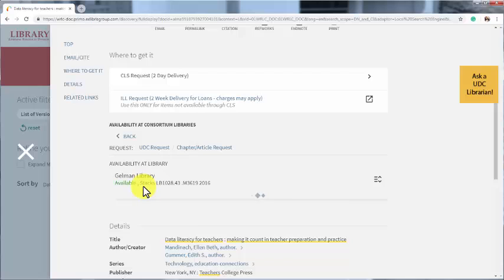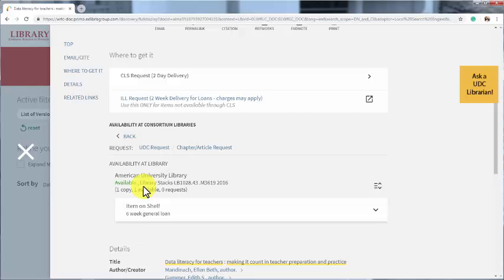It may be checked out, or it may be on reserve at that library, which would mean it's only available for 3-hour checkout. Or it might be a book that can't be loaned at all. But if you see that a book is available and loanable, you can request it. Here's how to have it sent to you.